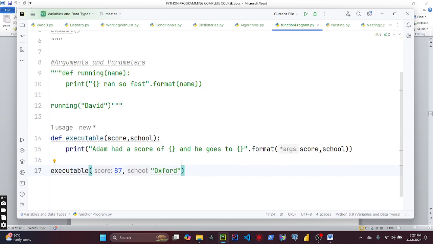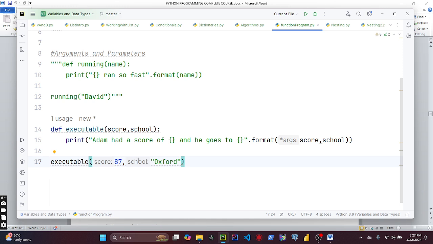So now you can see that during the function's execution, the position in which I wrote the parameter will be the exact same position I will write the argument. Because I wrote score first, when I'm passing an argument, I will need to write 87. And because I wrote school second, when I'm passing the second argument, I will need to write Oxford or something that matches with school. So the position in which my parameters were passed will be the position in which I will write my arguments.